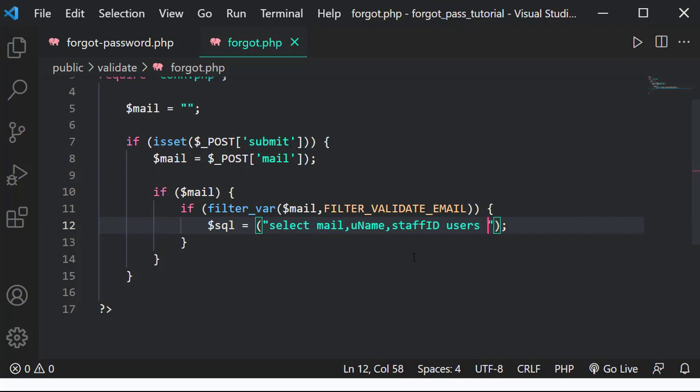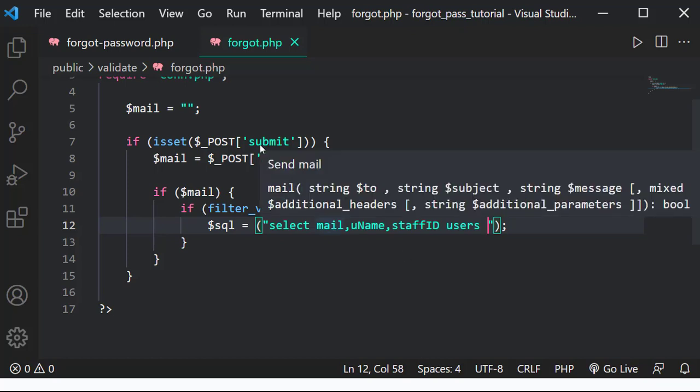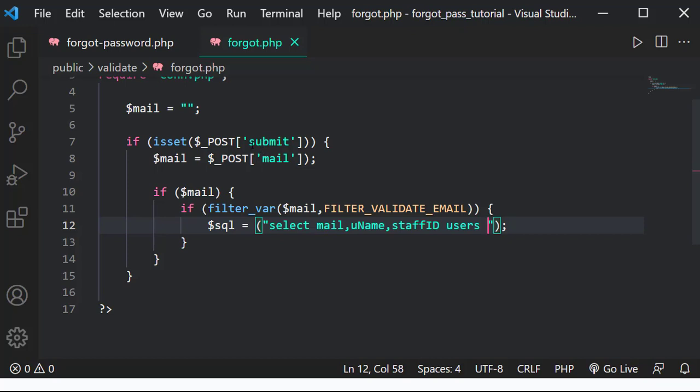of the specific account. And to be able to get the details of the specific account whose password is being reset, I'm going to use the email address provided. So the email address provided will help me to pull out your username, for that specific person who is resetting the password, and their staff ID. So to be able to do that, I'll need to come and say where the mail is equals to, because this is a string, you need to have it in single quotes, where the mail is equals to the mail.